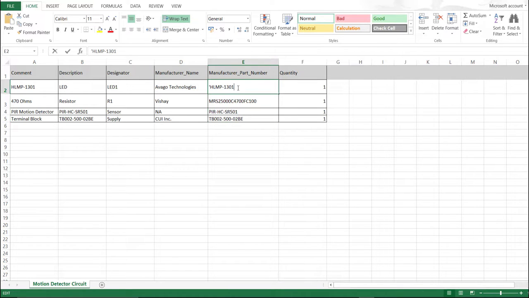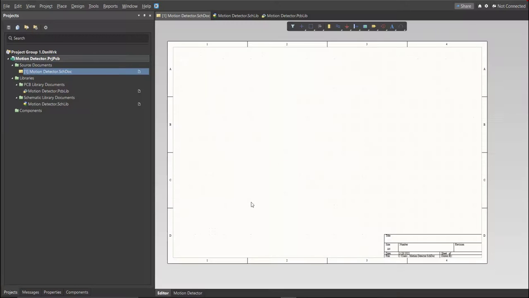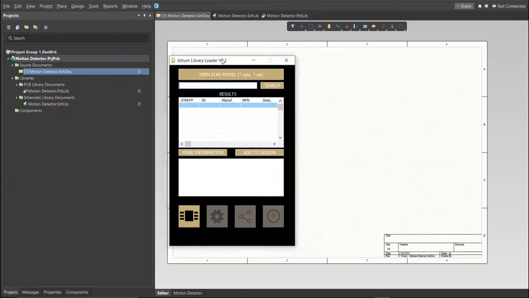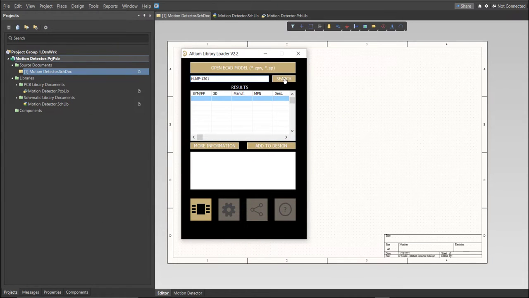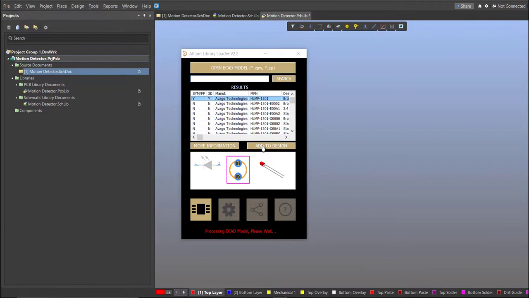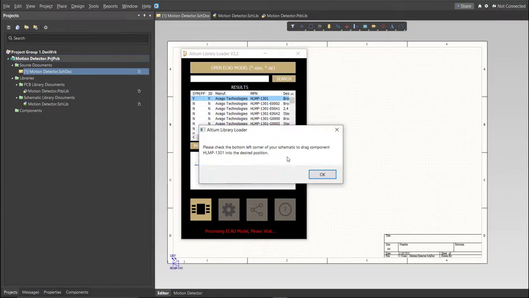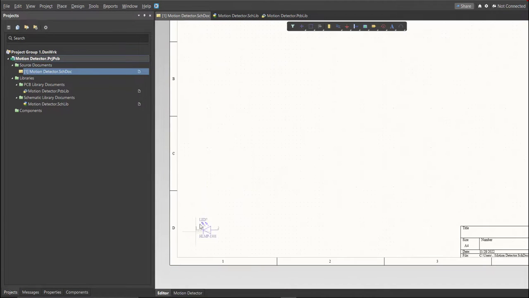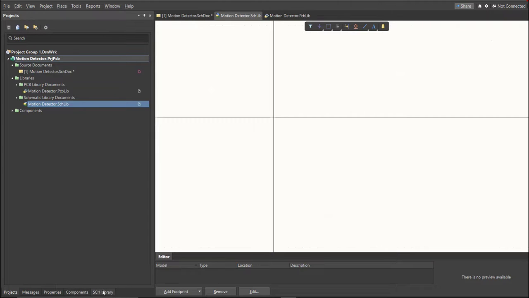Let's try this one, copy this one, then go back to schematic doc, open the library loader, and paste it in the search tab. Then click on Search, wait for it to load, then click on the result and click Add to Design. Now as you can see, it automatically added in the schematic doc, and if we check on the schematic library, you can see that it is added on the library.